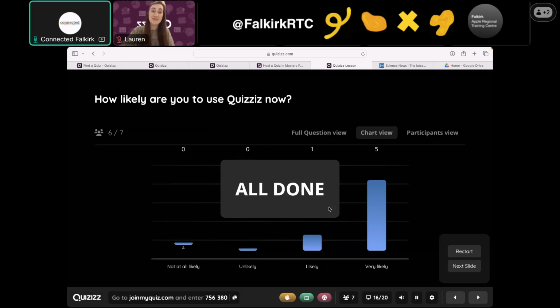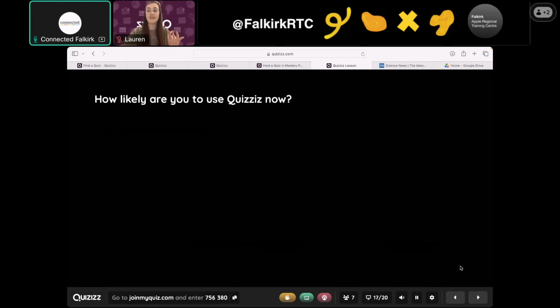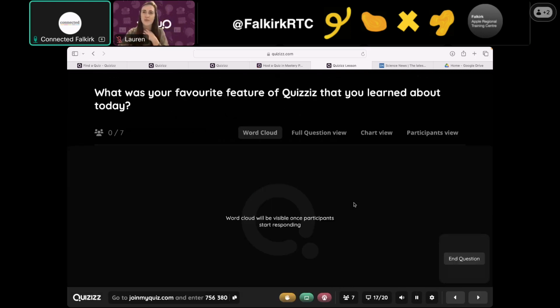And then my next one is a wee word cloud. So again, quizzes has the things that other quizzing platforms have. So you can do things like word clouds, polls, short responses, those types of things. So I think the next one might be this. So what's your favourite feature that you've learned about today in one word or two words?